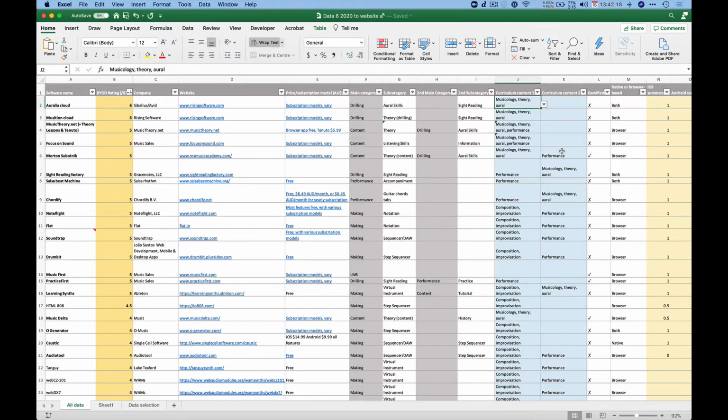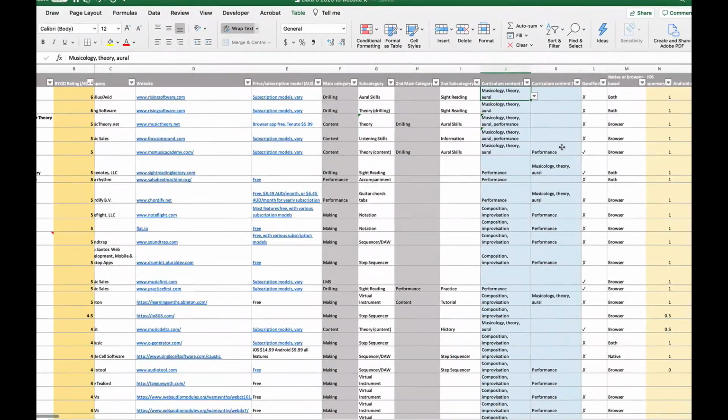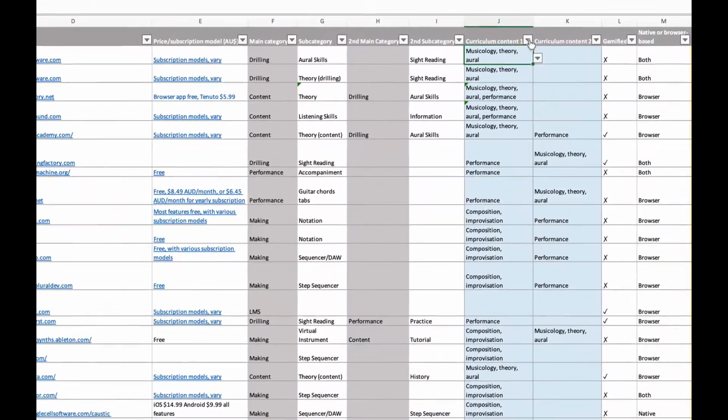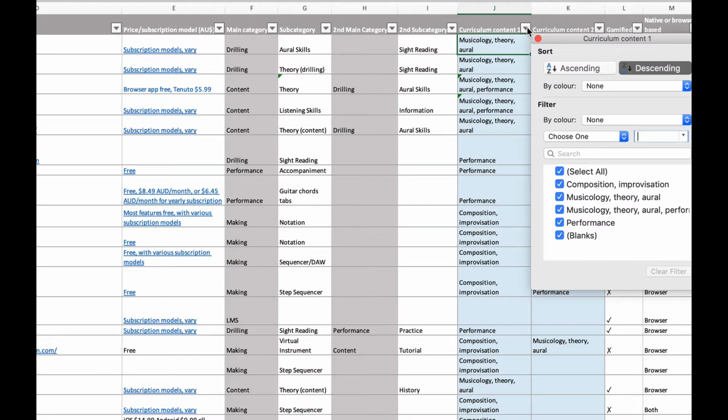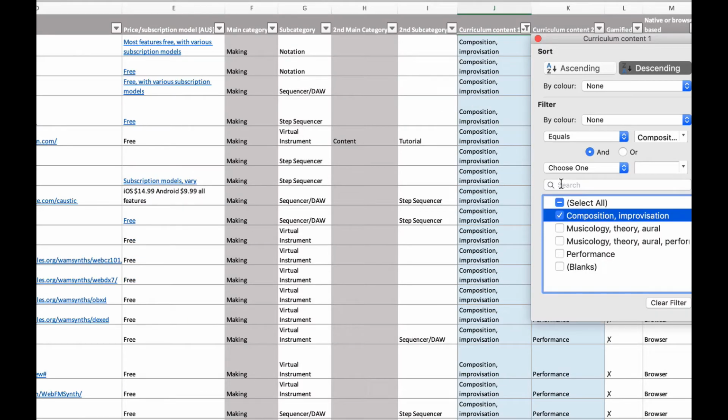So just bear in mind that on the website you've got the curriculum drop down, and that's what this drop down is here. So let's say that you want to have a look at software to do with composition and improvisation. The quick way to just filter out that software is to unclick the select all checkbox and then to check the composition and improvisation option.